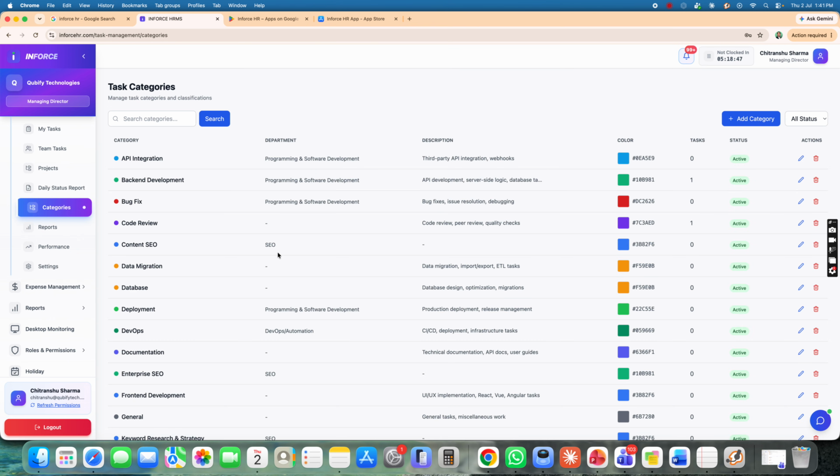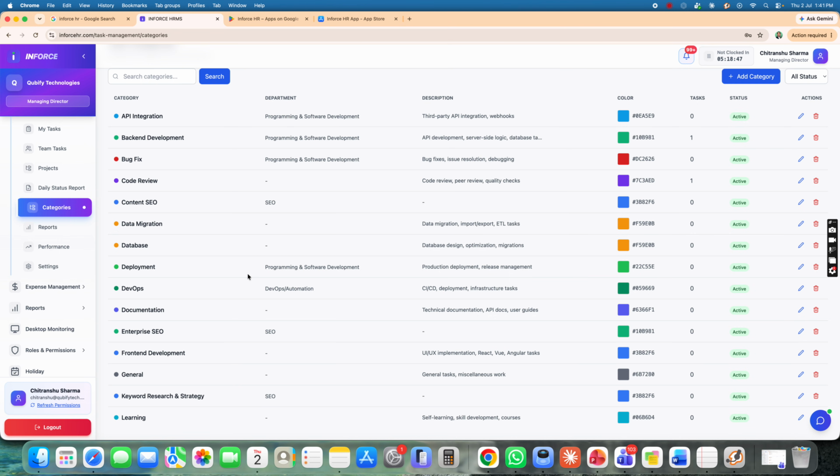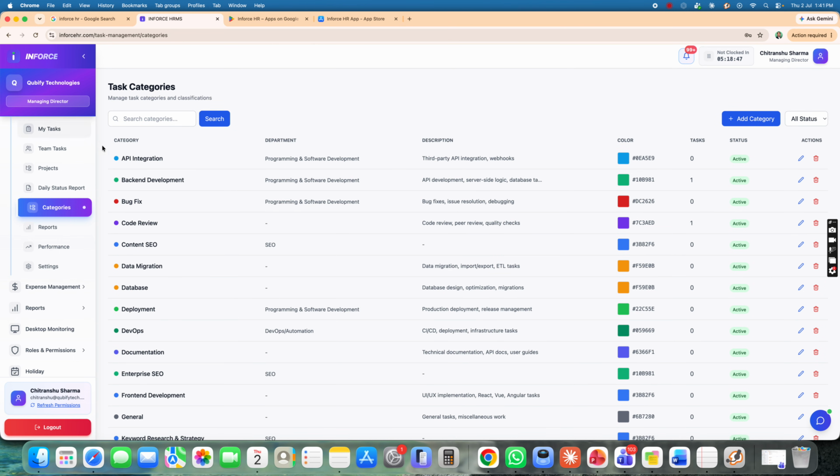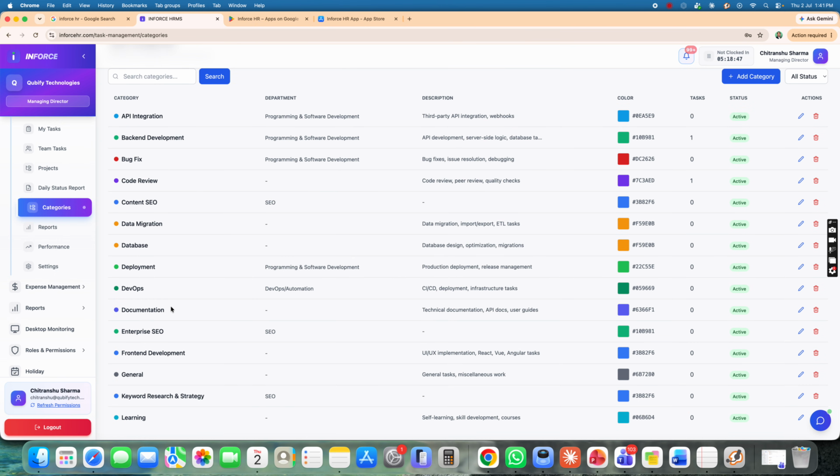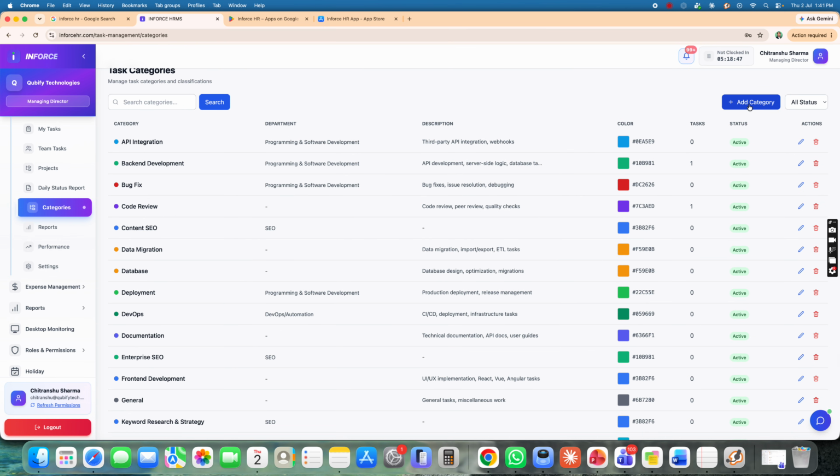There are different categories that we have already created for the tasks since we are an IT company. So we have our task categories listed already. For any other industry, things can be manually added from here or via a sheet.